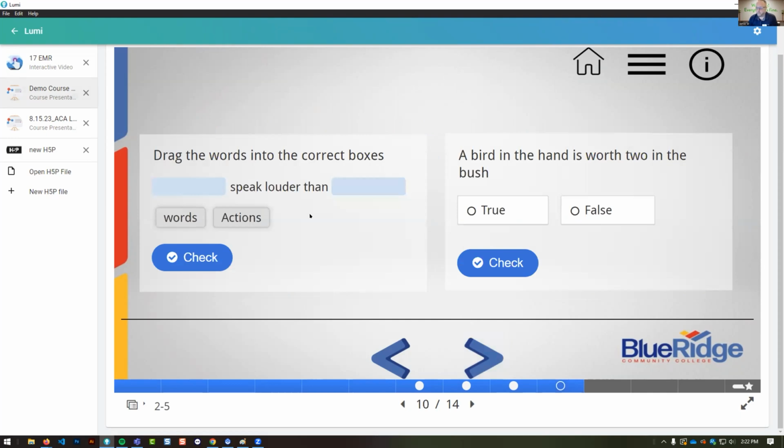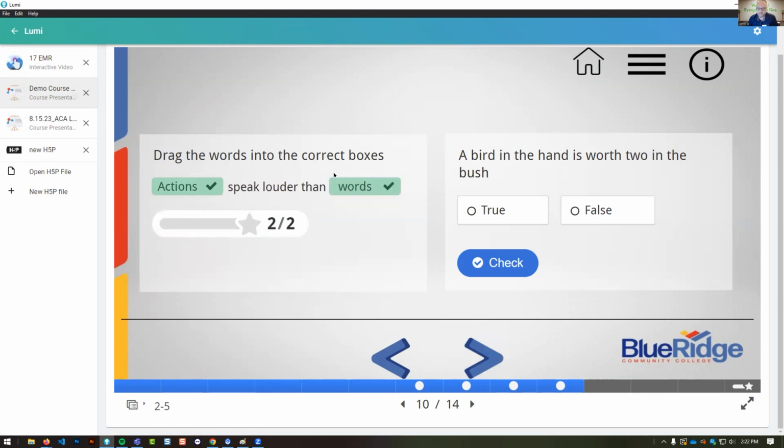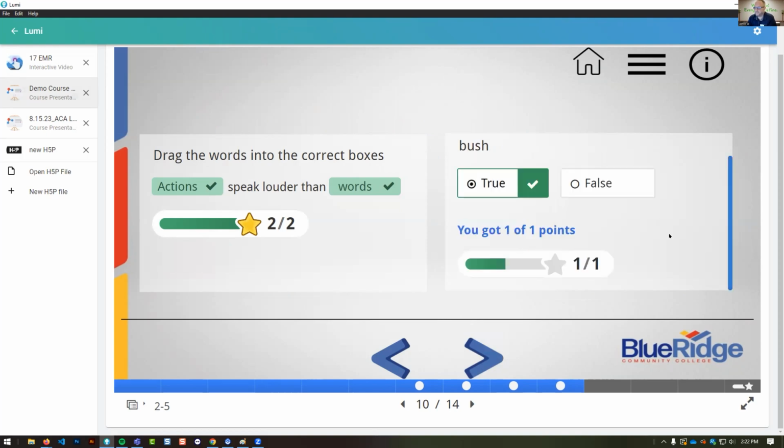Now, two more content types. We have drag the words. So we have, actions speak louder than words. And we check that. So this is all very responsive. It works fine on mobile devices, phones and tablets. I just kind of put that up there as an example.